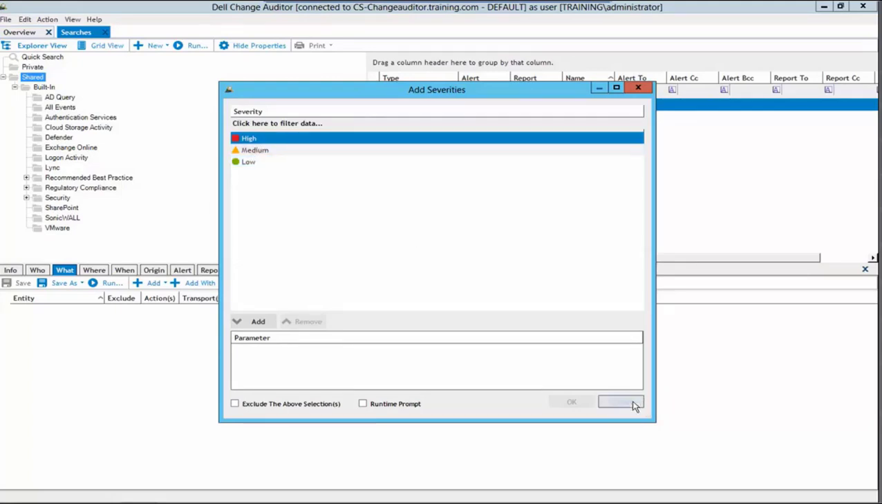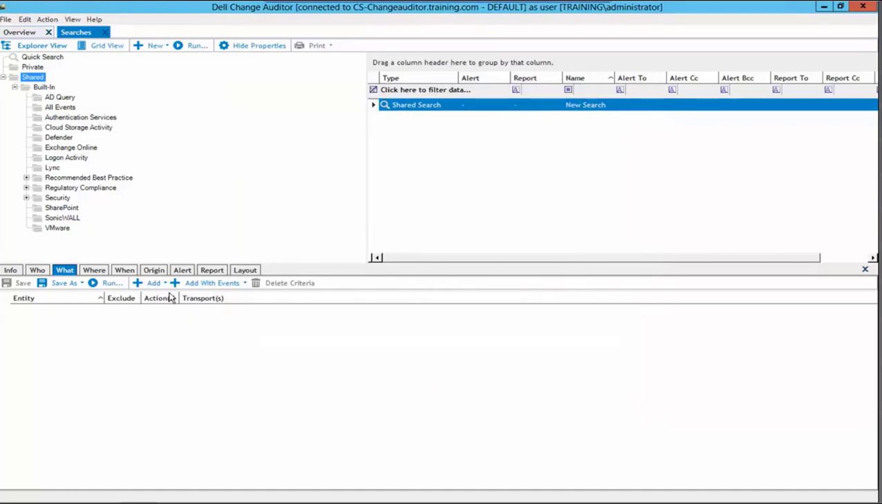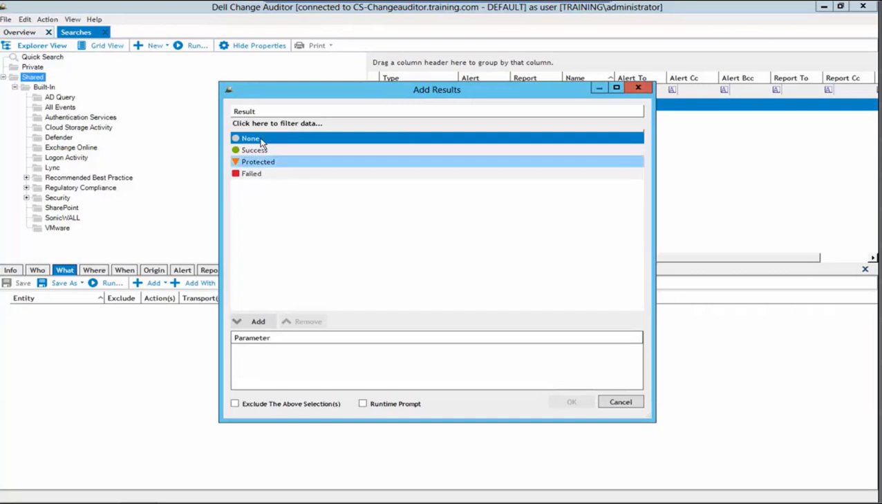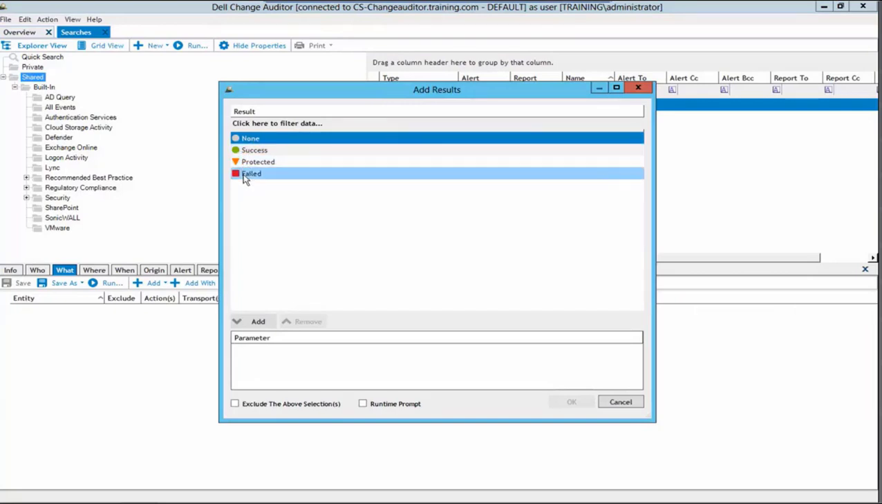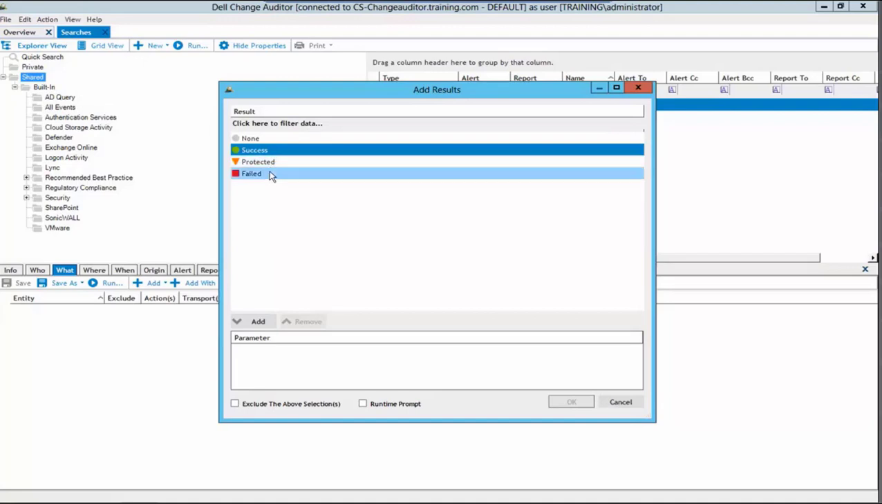You'll select the drop-down arrow next to the Add button again, and then select Results. The Results menu lets you filter events by successful, protected, or failed. Successful events are events that completed successfully. Failed events are events that were attempted but failed. Protected events are events that failed when they are attempted on protected objects.